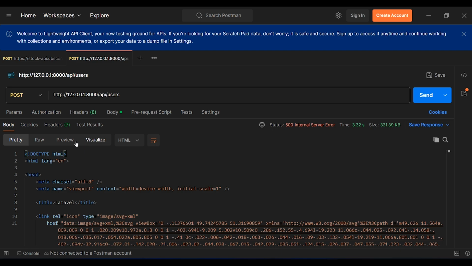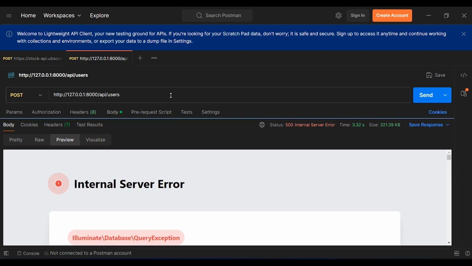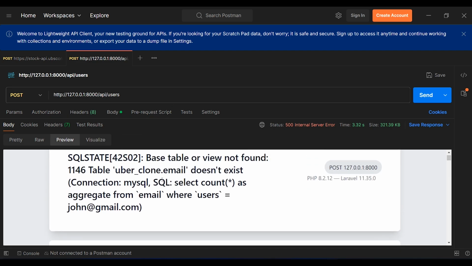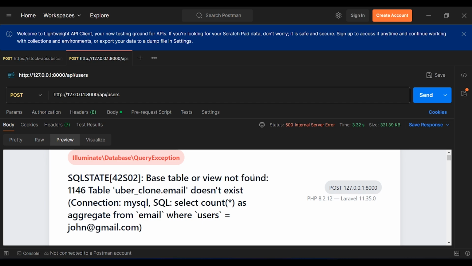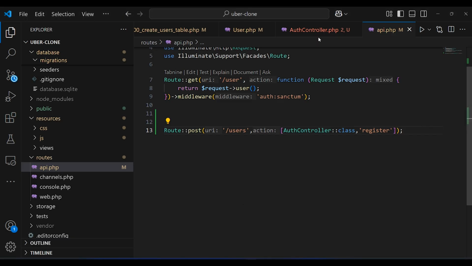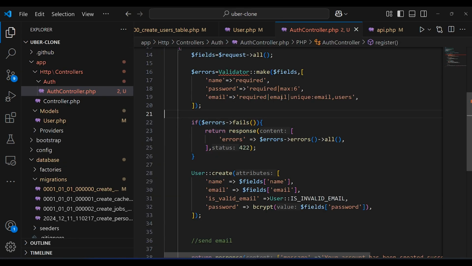And right here we got an error. I'm going to get into it in the preview. And here we are going to read the message: base table not found. Yeah, we got right here that the table doesn't exist. Let me show you where we got an error. If we get into the auth controller, we pass here unique, and then colon email. We should pass here users. We are going to say that the email must be unique in the users table, and pass here the field with the column, which is the email.